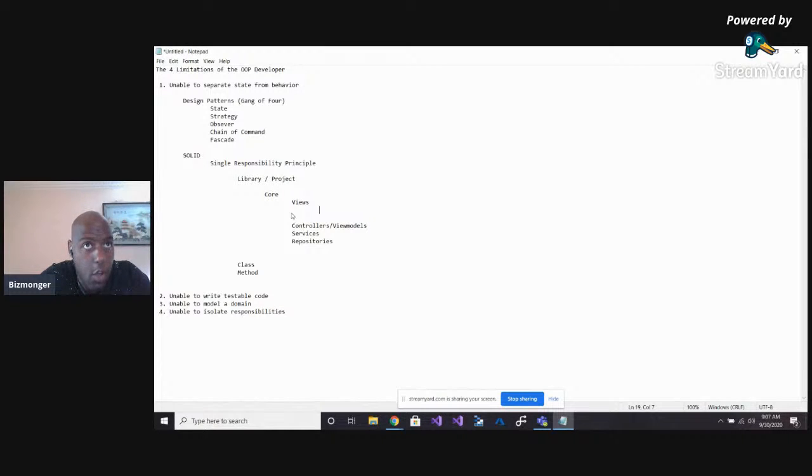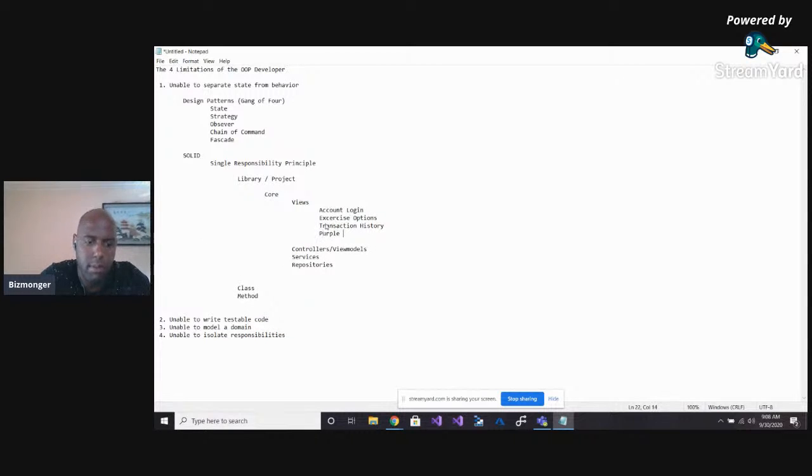What they do is they take all the views within that application. So it may be account login, right? Maybe one page that they throw in that folder for views. But then they'll take an exercise options page, and they'll throw that in the views folder, completely unrelated to account login, by the way. And then they may have a transaction history page, right? And then they may have a purple dinosaur page, right?